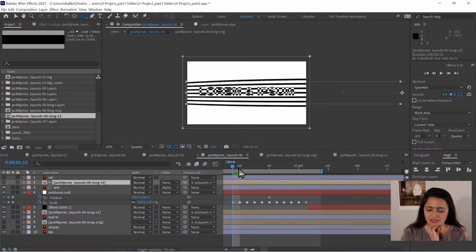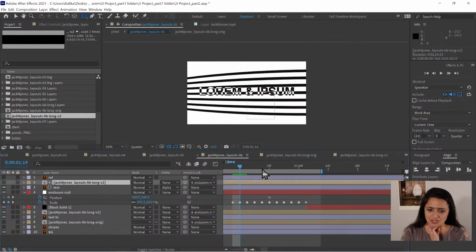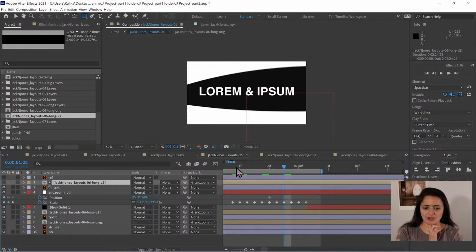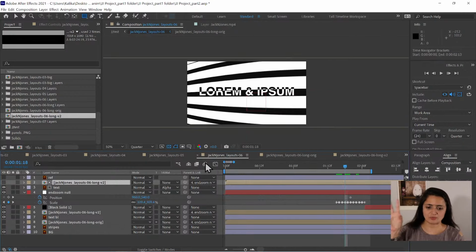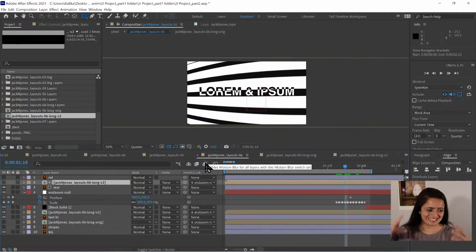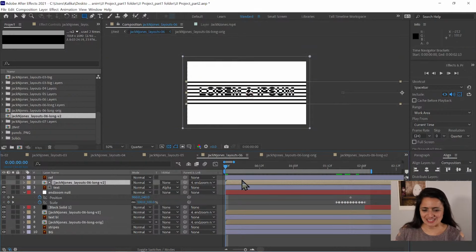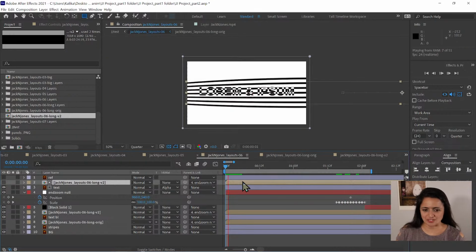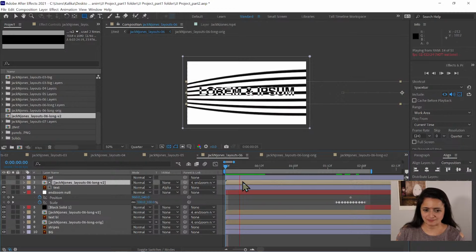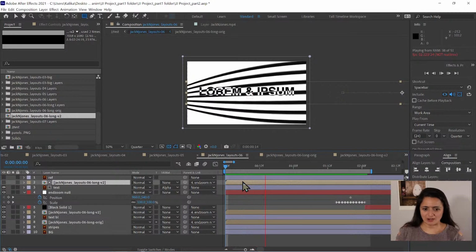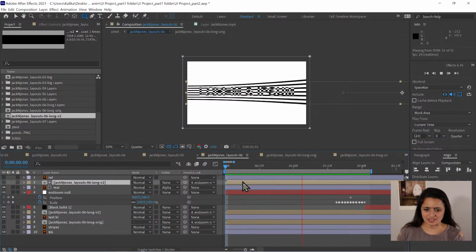So now, as long as I don't change the animation on that above layer, you're always going to see your text, because it's going to be inverted where the stripes are not. Where the stripes are, where the stripes are not, you're going to see it inverted. Okay, so I'm just going to rewind real quick so that you guys can see this whole situation.